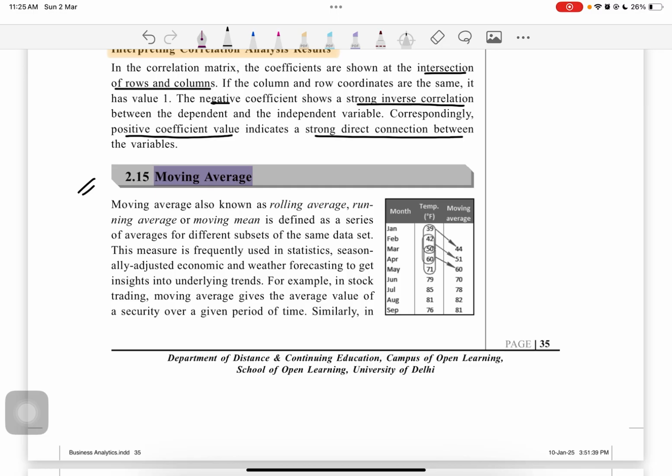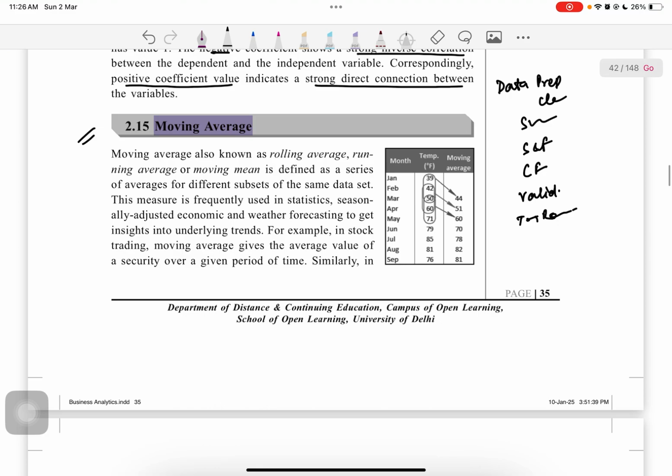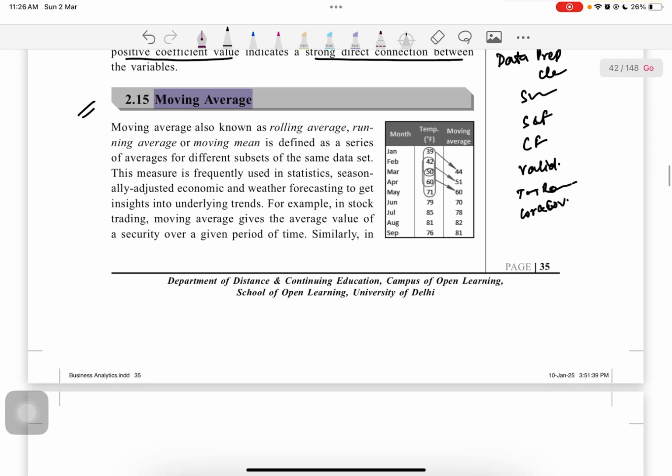We have been discussing unit 2 in great detail over the last 5 videos, and we have covered the major topics like data preparation, cleaning, summarization, sort and filter options, conditional formatting, data validation, text to columns, and removing duplicates. And in a very recent video, we covered correlation and covariance in Excel. Now we'll see the next topic, moving averages in Excel.